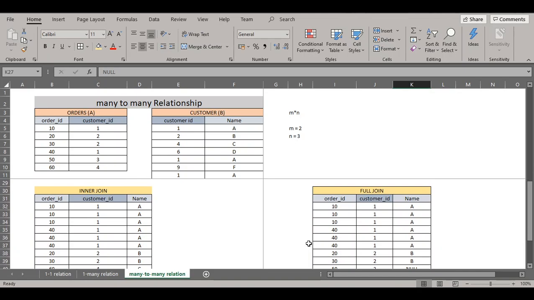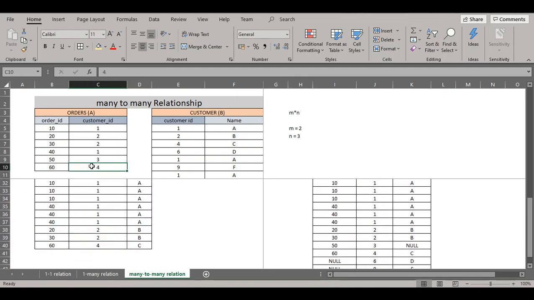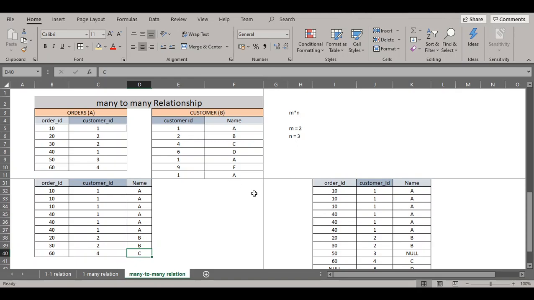Now talking about inner join, this formula still applies here. So m into n, 6 rows for customer ID 1, 2 rows for customer ID 2, and what is the common key that is left, which is 4. So 3 is not present in the customer table, and 6 and 9 are not present in the orders table. So it has written 4 and C. So these are the only common keys that are there between both of the tables.